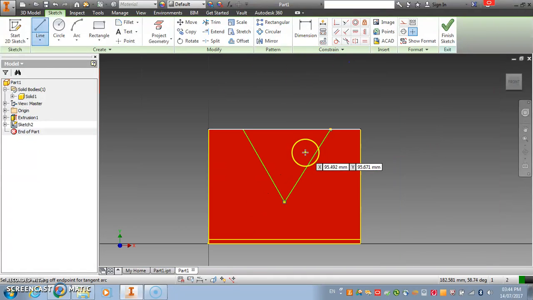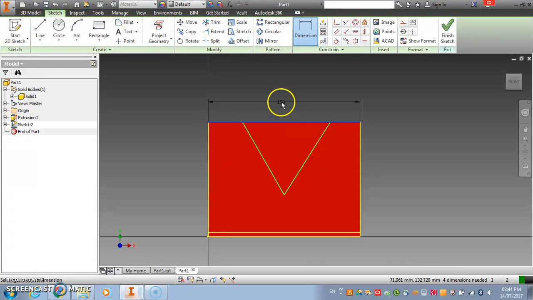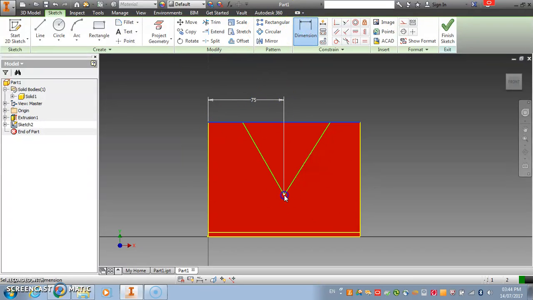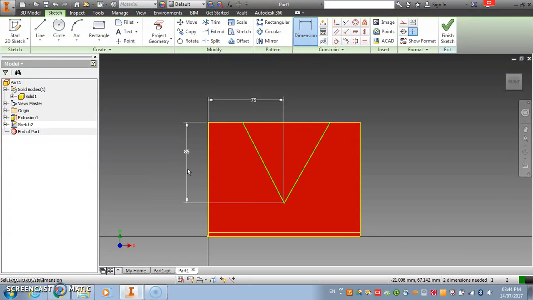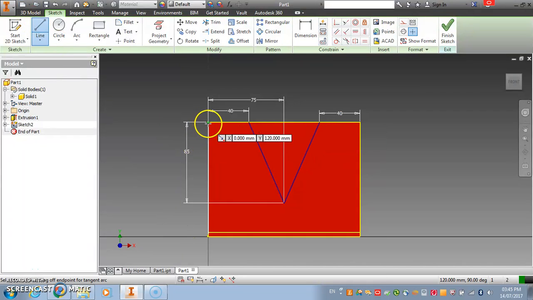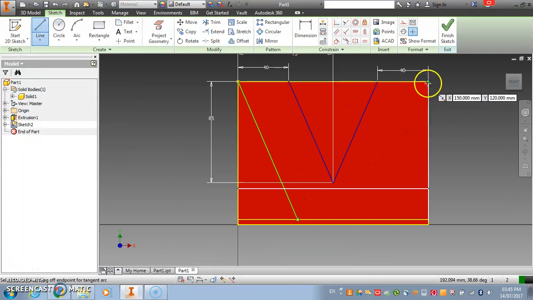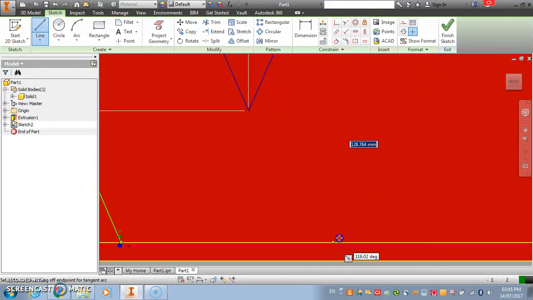Okay, then after that we dimension it properly. So let's say the whole thing here is 150. So from here to here, 75, so it's in the middle. And then from here to here, maybe I want 85. Okay, and then from here to this point here, I have 40. And from this point here to this point here, 40. Okay, then after that perhaps another line from here to here, okay, and from here to here.